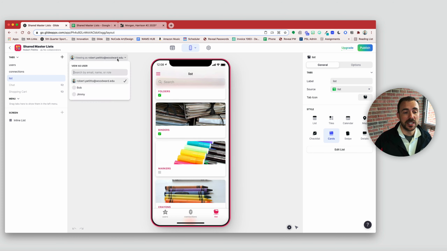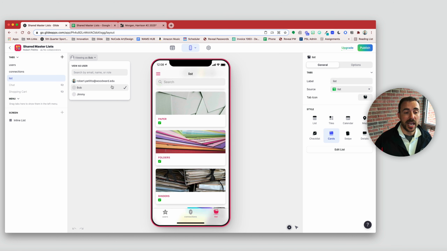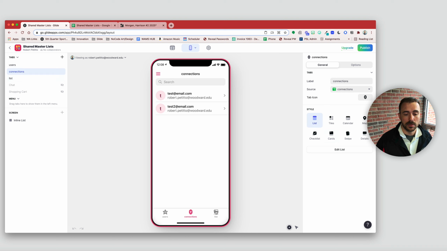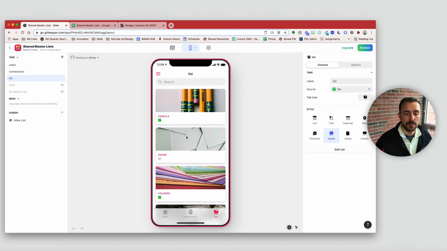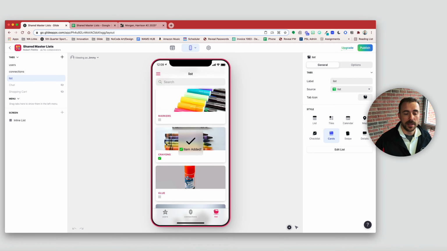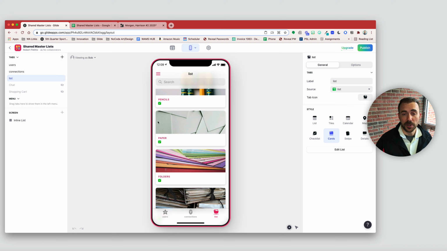So if I switch to a different user here, like Bob, we see that they have the same 3 check marks. And if Bob decides, you know what, we don't have paper anymore, he can click on paper, the item is removed, not only for Bob, but also for Jimmy, and also for the lead user, right? And if Jimmy decides, you know what, I bought some more paper and we have some crayons now, right? Bob can now see that, yes, we have crayons and we have more paper. So now we have a shared list of items.